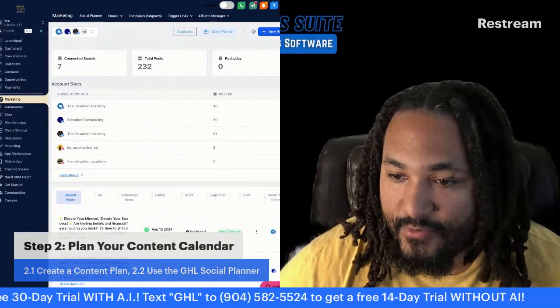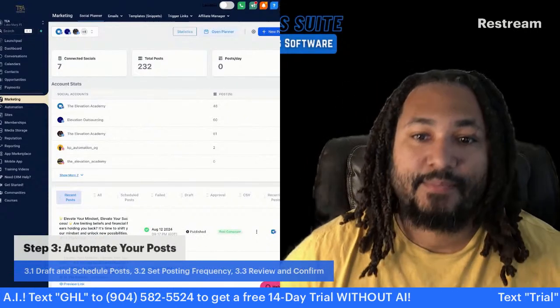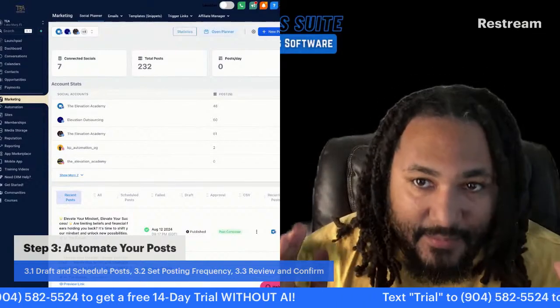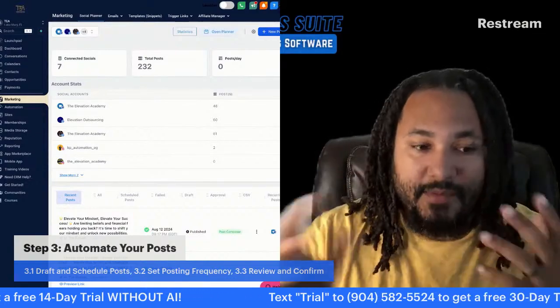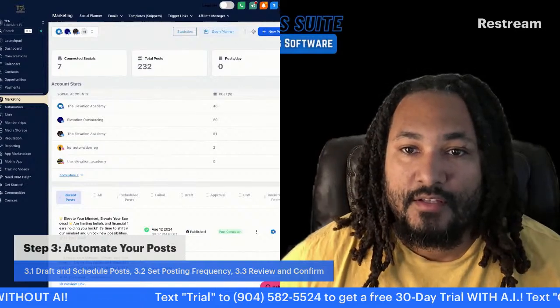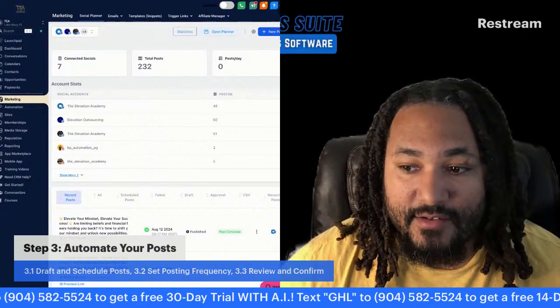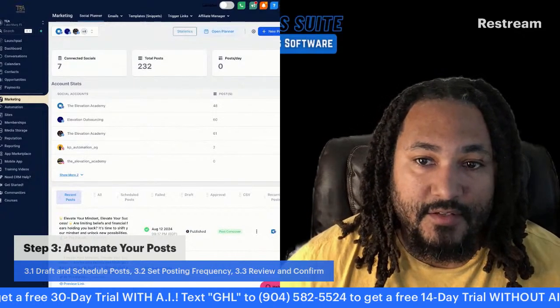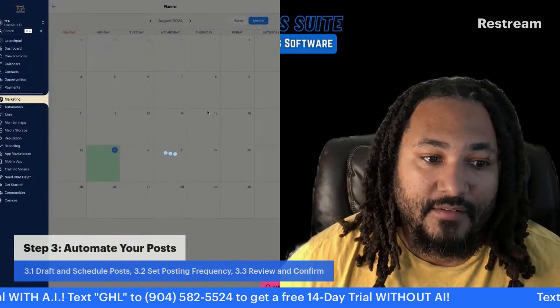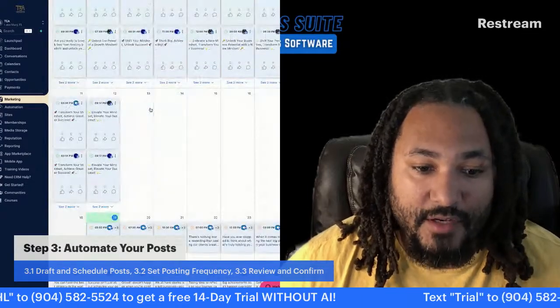So step 3, automating the process. This is the part where everybody wants the automation to work. So you're still in the marketing tab. You want to go up to Open Planner right here. So you'll click Open Planner, and then you'll be able to see all of your content.